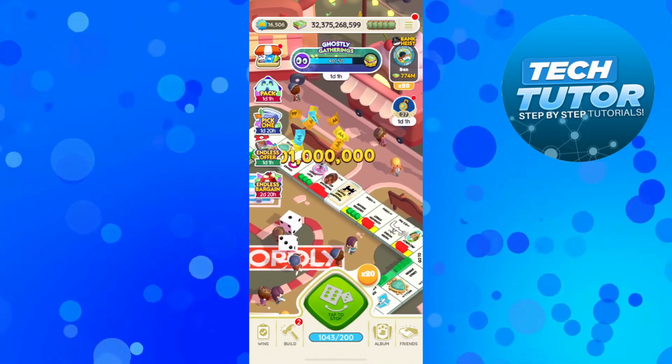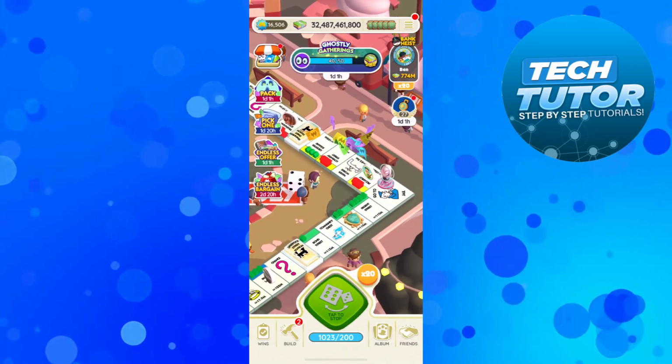In this video, I will show you how to send Monopoly Go link on Facebook. So let's jump straight into it. So here we are, as you can see on Monopoly Go, I'm currently playing and just rolling around the board.